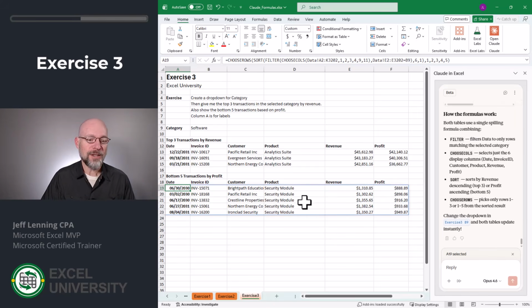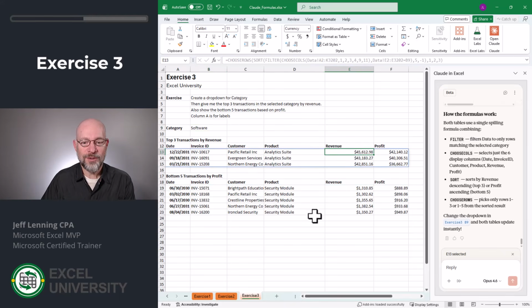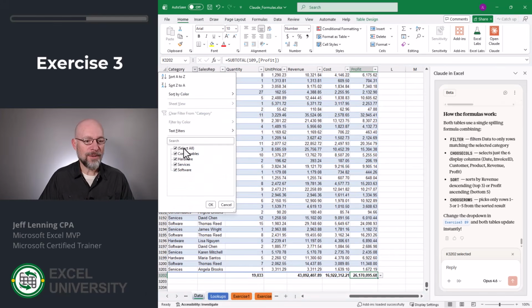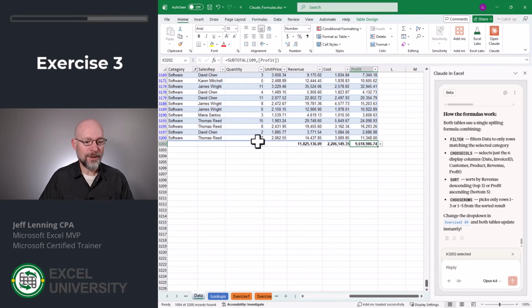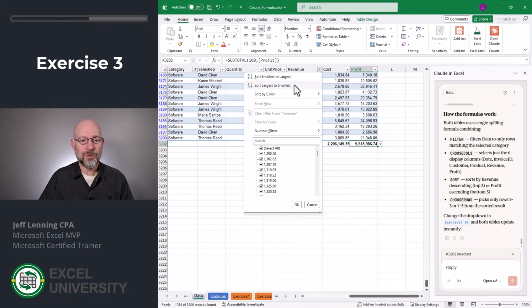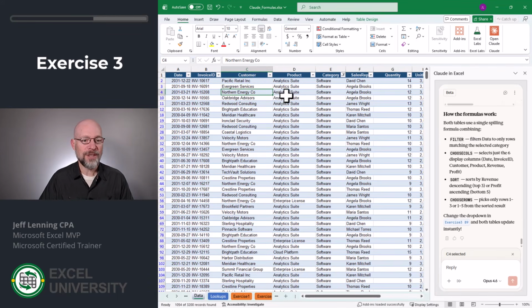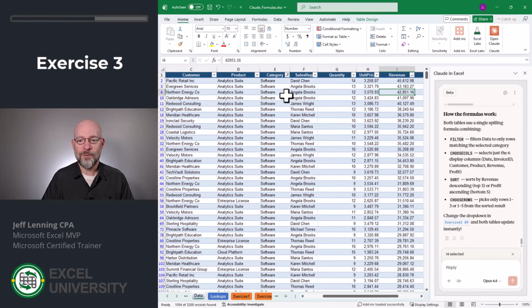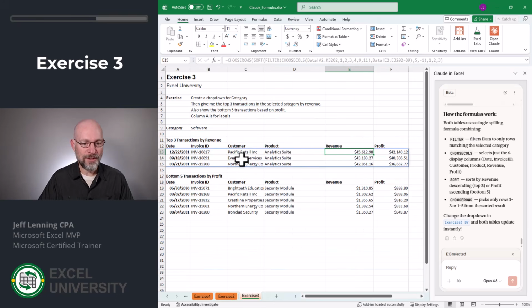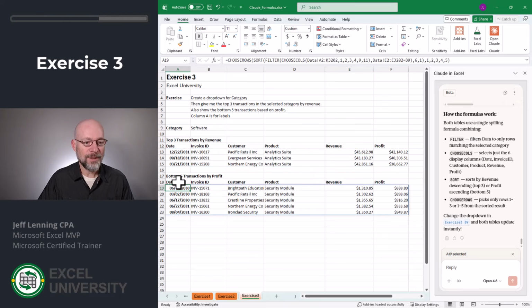Okay, let's just spot check a couple of these. So we should be able to filter by software and sort descending by revenue. So let's cruise back over here. I'm going to select software, and we're going to sort largest to smallest. So the first 3, okay, should be Pacific, Evergreen, Northern, 45, 43, 42. Pacific, Evergreen, Northern, 45, 43, 42. Okay, amazing.